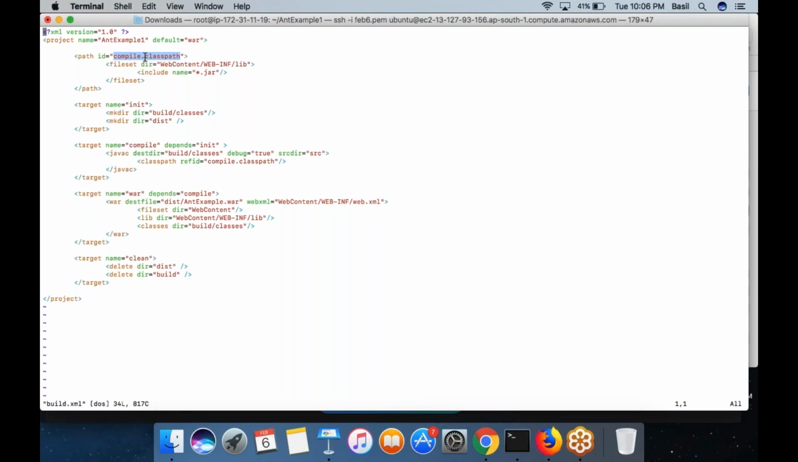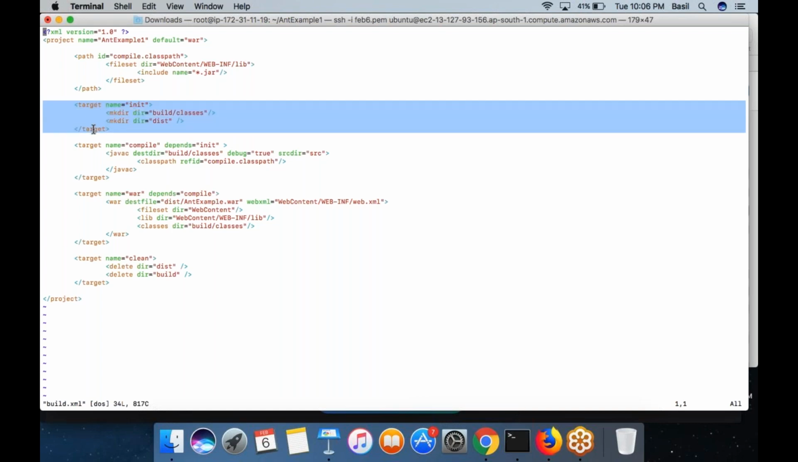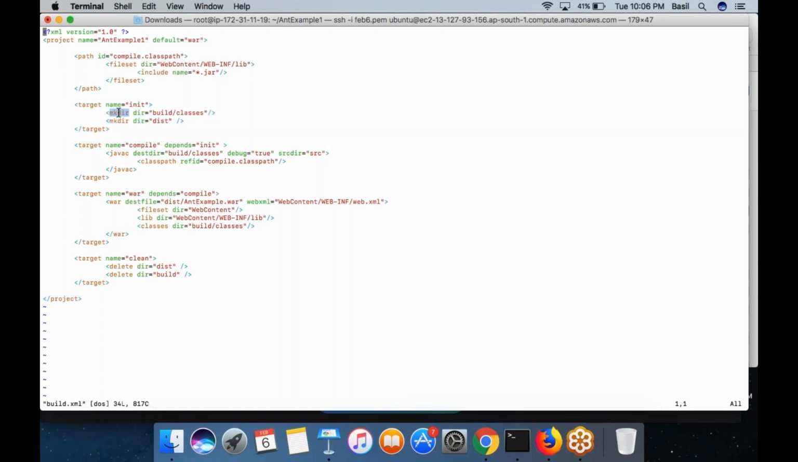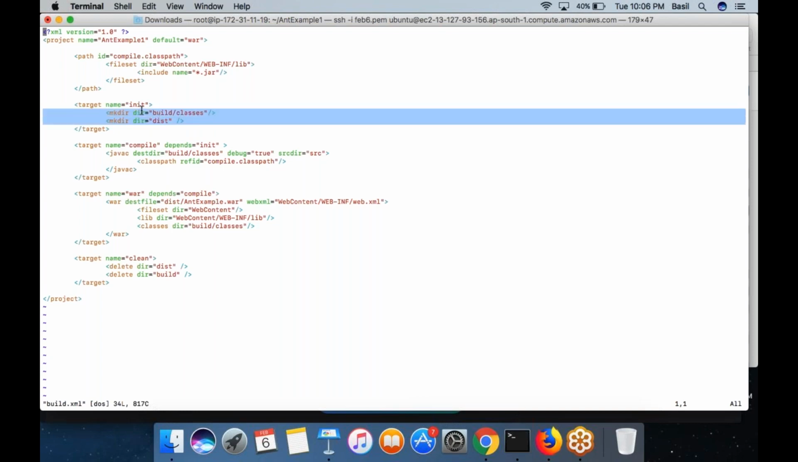So then you have a target called init. What does the init target do? Mkdir. Mkdir is nothing but create folder. This init target, if you execute it, would create two folders, a build folder and a classes folder inside that. Then it would create a dist folder. So these are the folders the init target would create. That's what the init target would do.